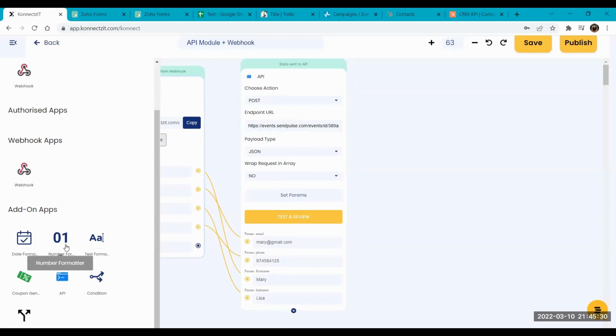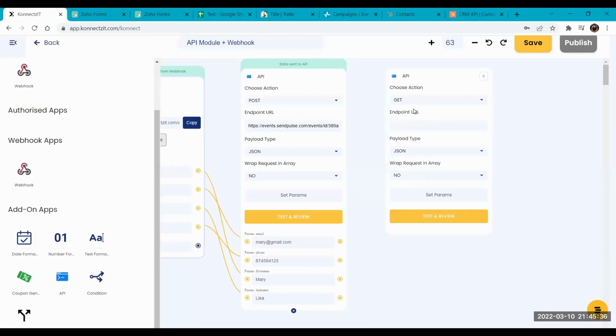I'll just explain one more function which the API module has, which is get. Using a get function inside the API module, I'm going to fetch, which is nothing but getting it, the person's contact details using an endpoint URL here. For that, I'll be using a HubSpot application here.